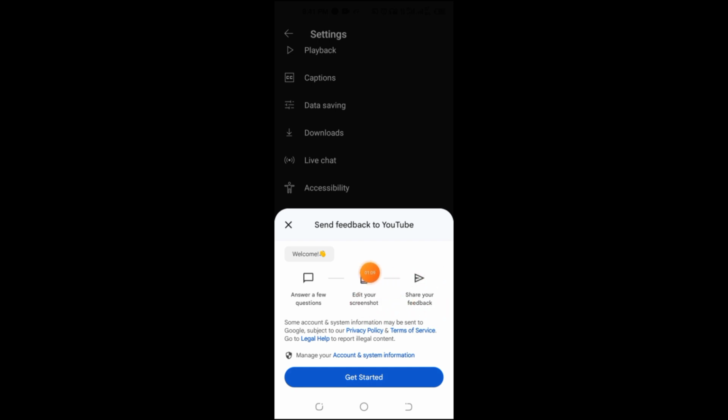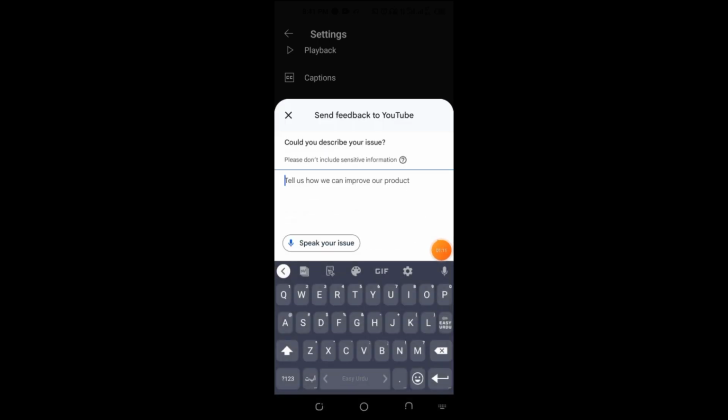When submitting your request, describe the issue, including the error message, and provide any relevant screenshots. The YouTube support team will respond within a day or two with a possible solution.